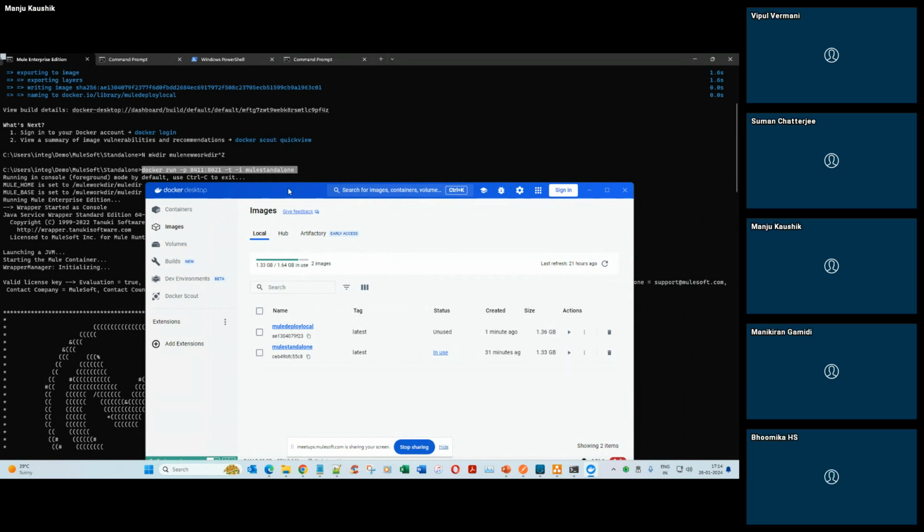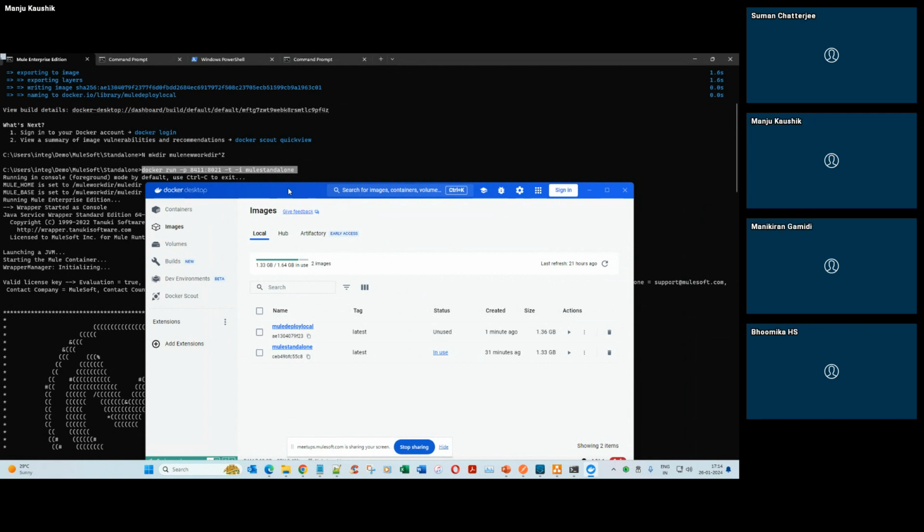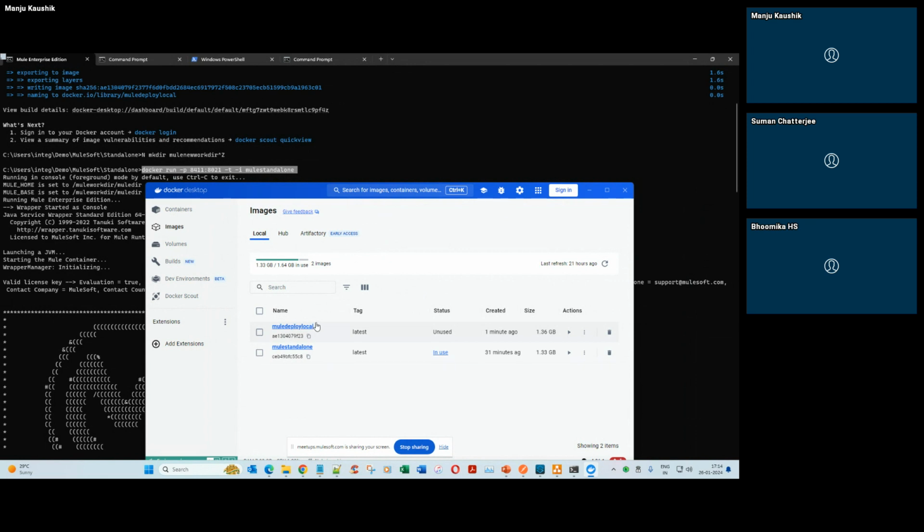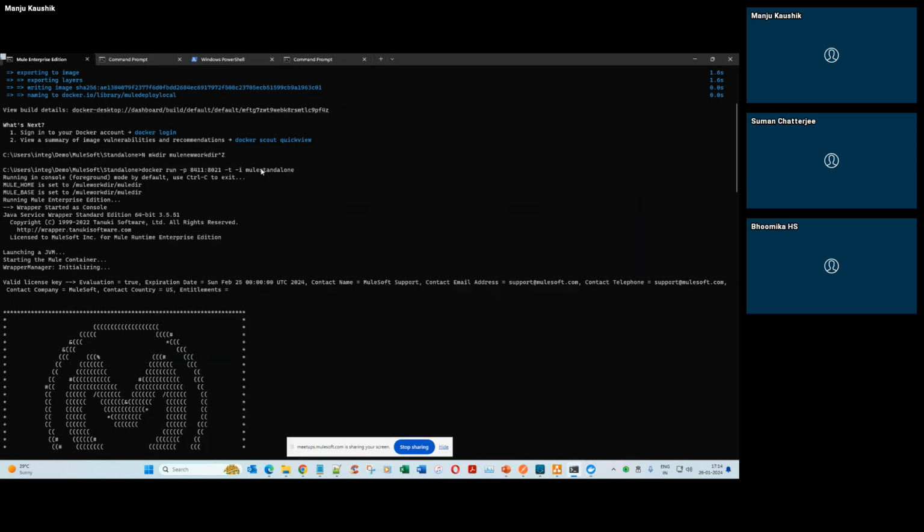The status is unused. You've deployed it on standalone, but the image you used is mule local, right? Correct. I told you, remember, initially when it gets used, it will show as in use. It was deliberate. I deliberately used this wrong image. So that's the reason.